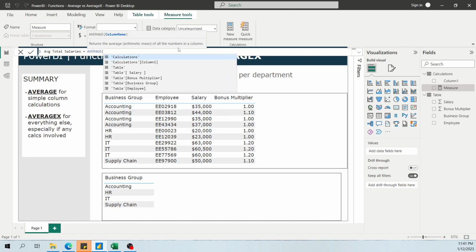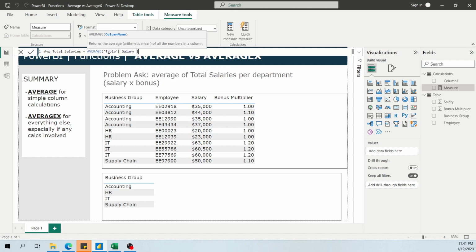what you'll notice is when you call the function, it only accepts a singular argument, one column name. But in order to calculate total salary, we need two columns, the product of two columns. And so if I try to brute force it, yes, I can call in salary, but when I try to call in bonus, it does not allow me. You see it's all grayed out here, okay?